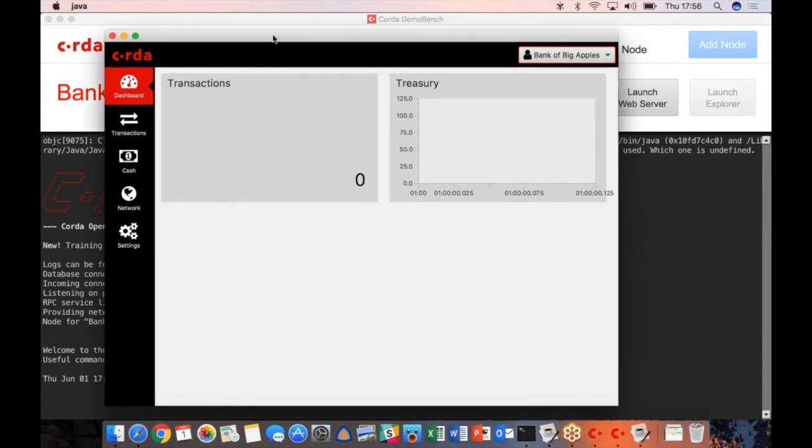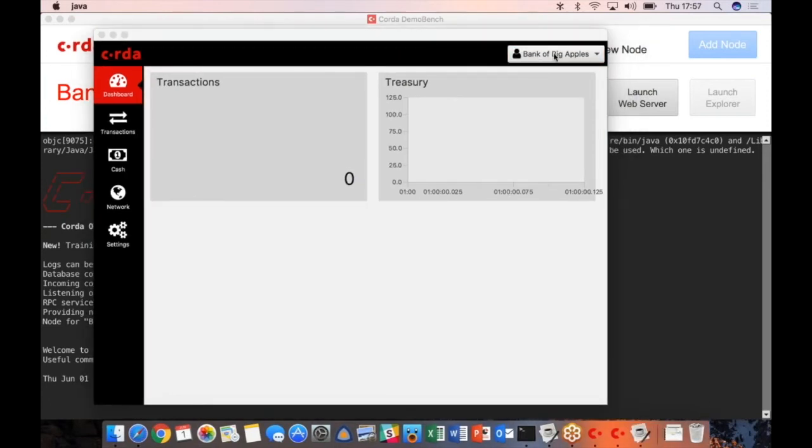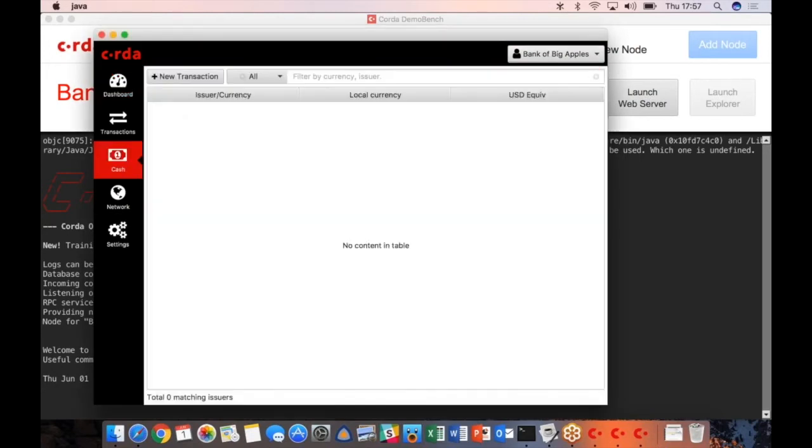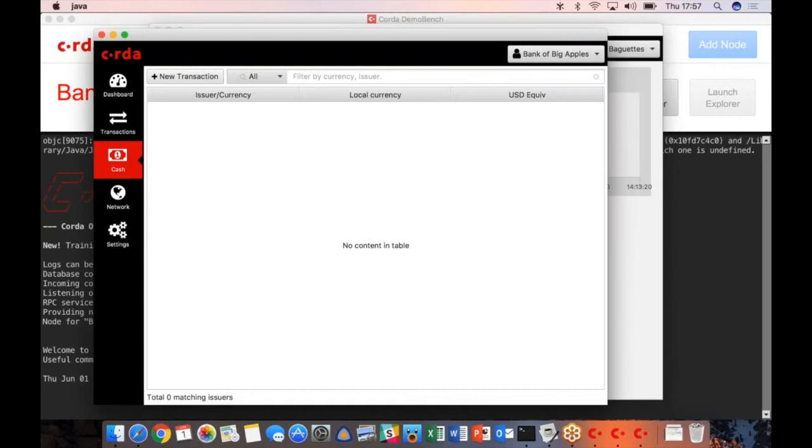Okay, so while that's happening, we're back to the Bank of Big Apples, and we're going to do exactly the same thing as before. We're going to issue some cash, this time some US dollars, and we're going to issue them to the Bank of Baguettes. And in fact, as I've been talking, you see the Bank of Baguettes' Explorer has started behind the scenes, and we'll switch to that in a moment.